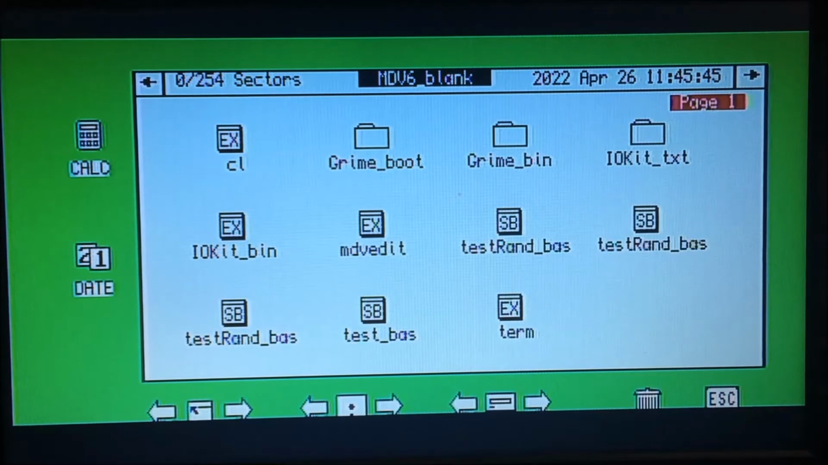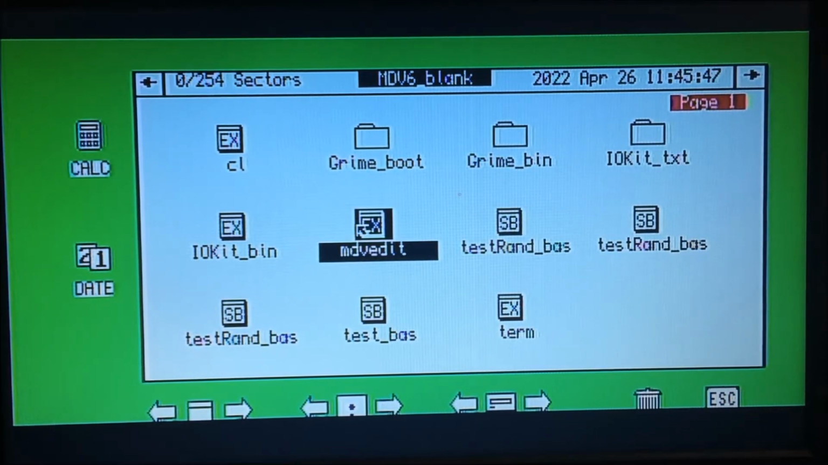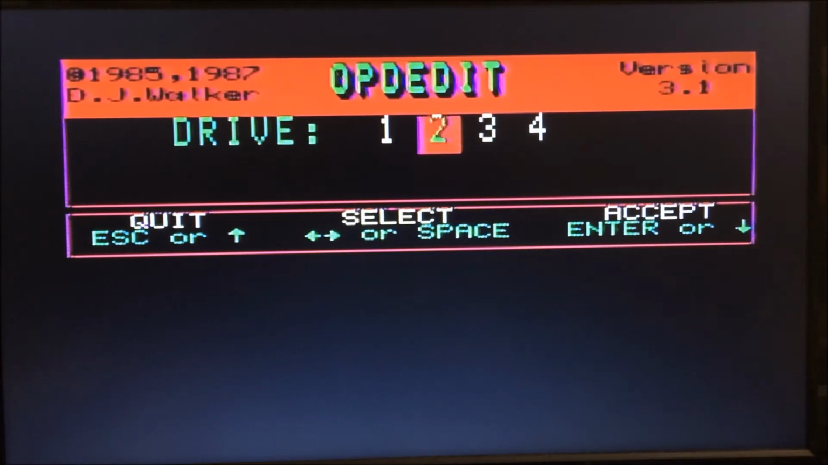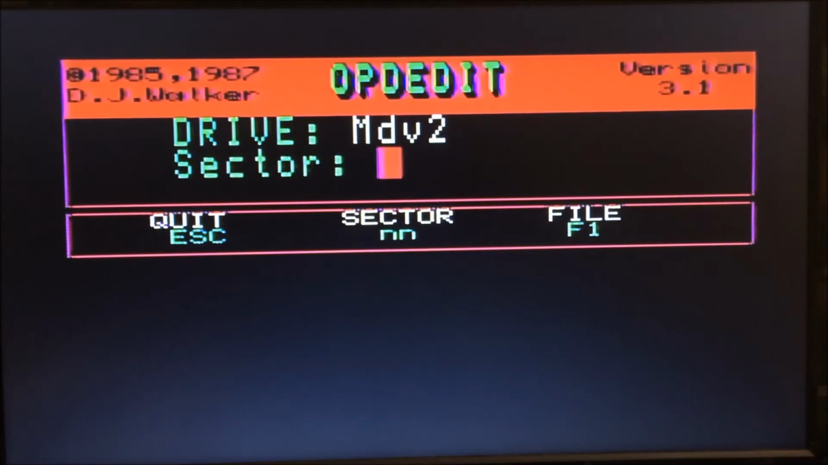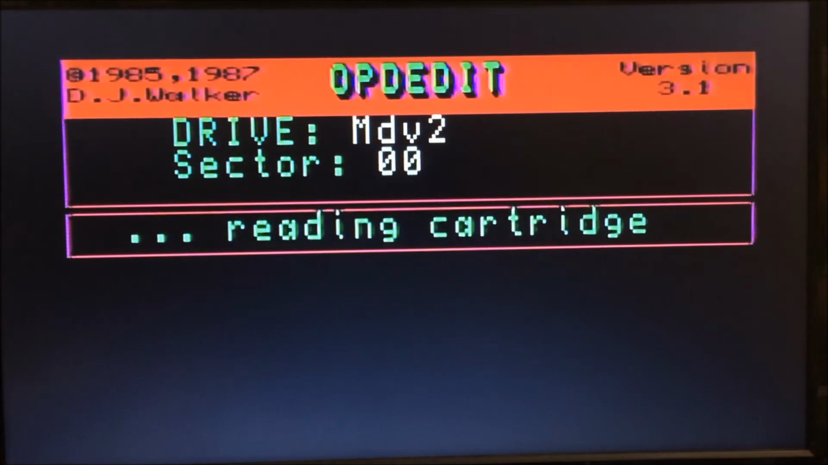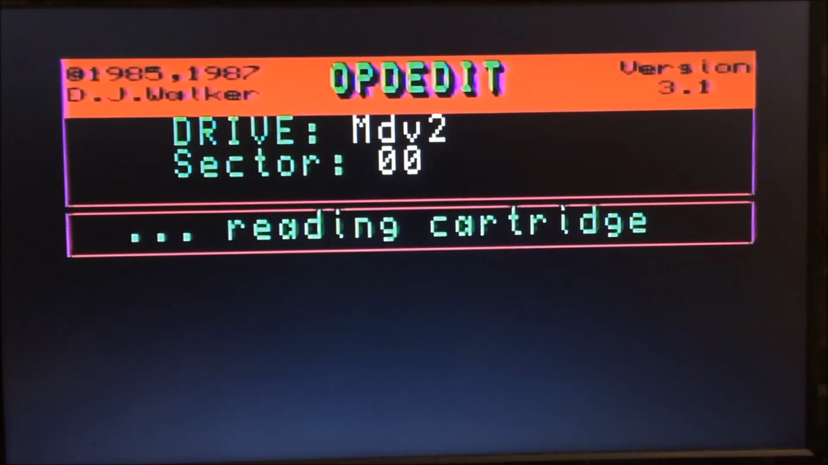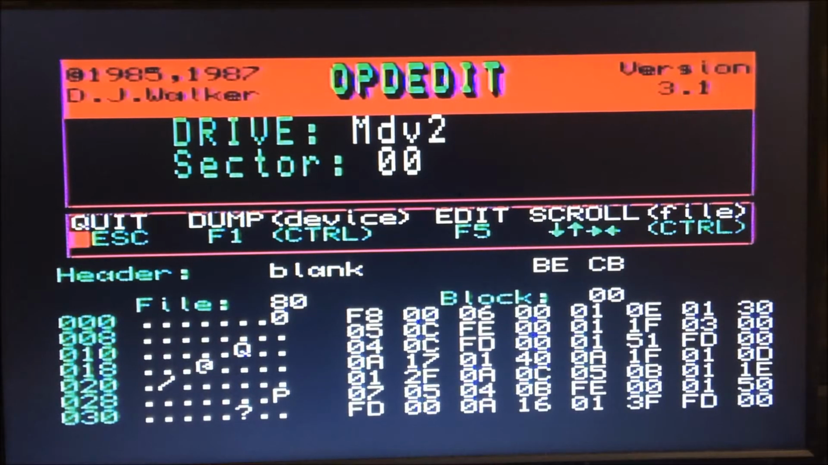So I'm going to start up this executable. All right, MDV2 is what I want, so I'm going to hit that. And we'll start with sector 0. It's going to read sector 0. So what it does is, right, file 80 and then block. Each block is the block for each file, but each block is a sector as well. So you'll have blocks and sectors.